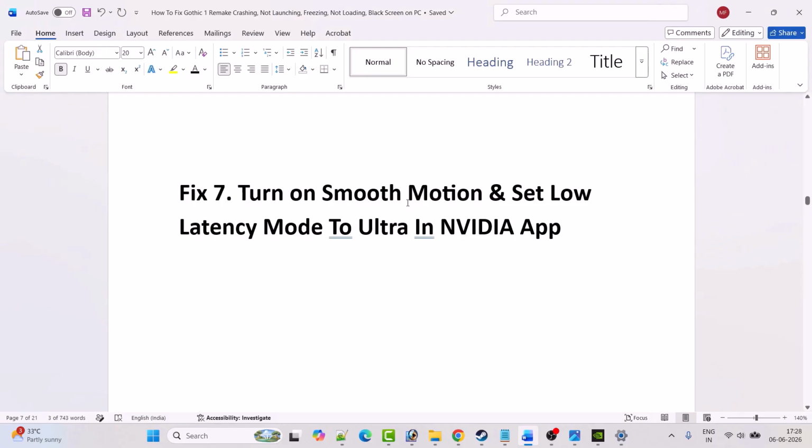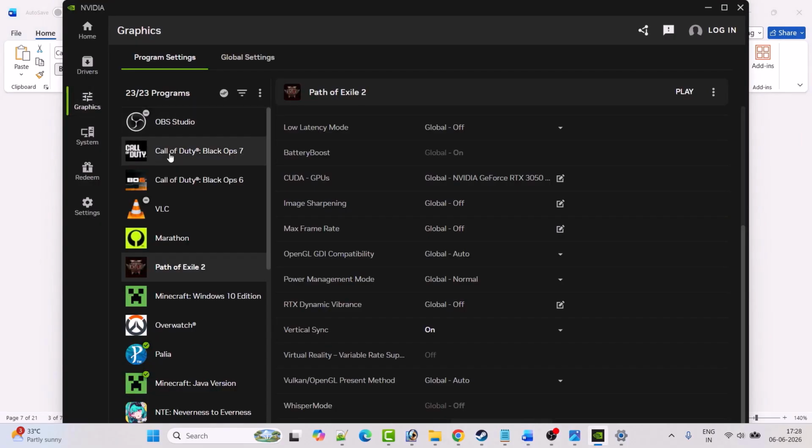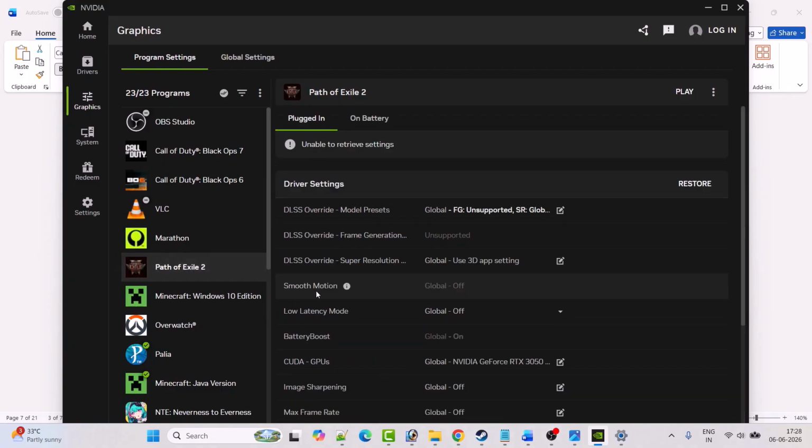Fix 7 is to turn on smooth motion and set low latency mode to ultra in NVIDIA app. So open NVIDIA app, go to graphics, and from the game list select the Gothic 1 remake game, and then here you will see the smooth motion. If it is turned off, then you have to turn it on.